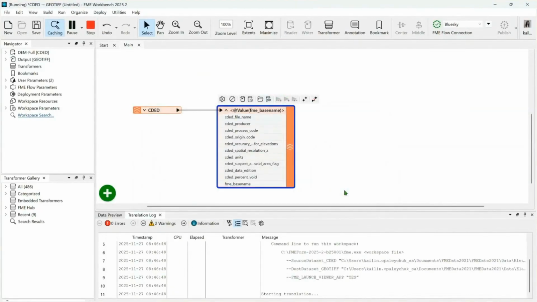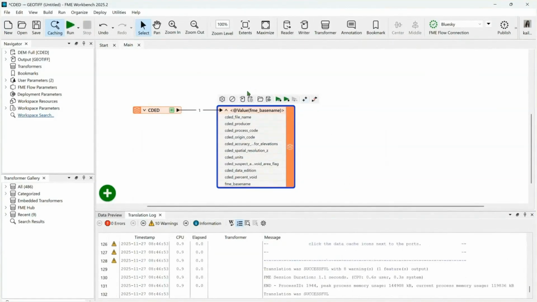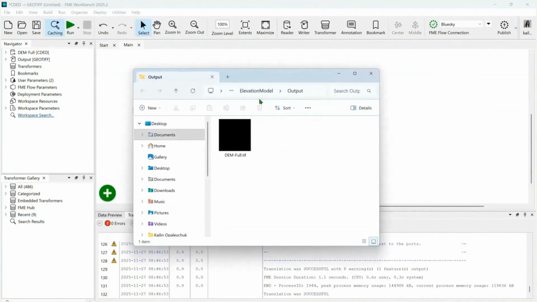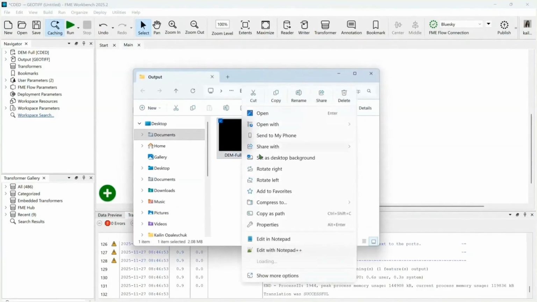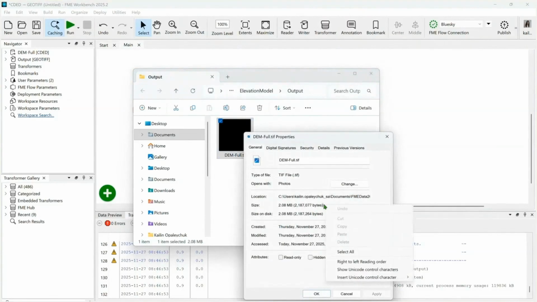And we can run our workspace and see how compression has behaved. If we look at our output property size, we can see that our file has been reduced significantly. So 2 megabytes.